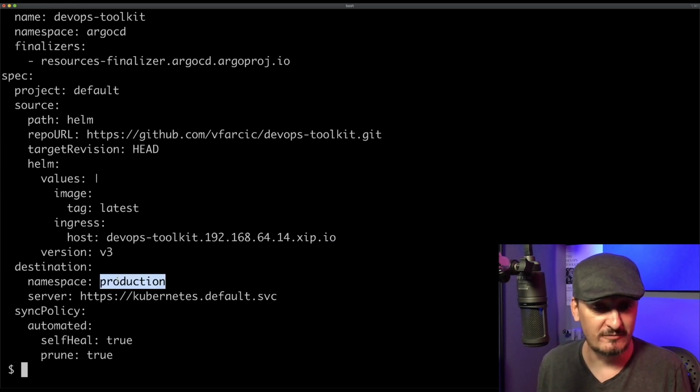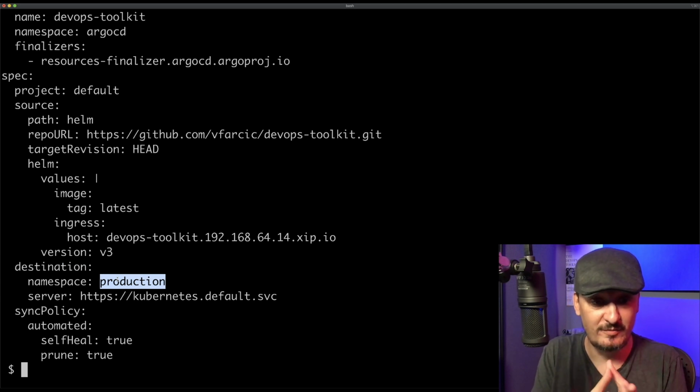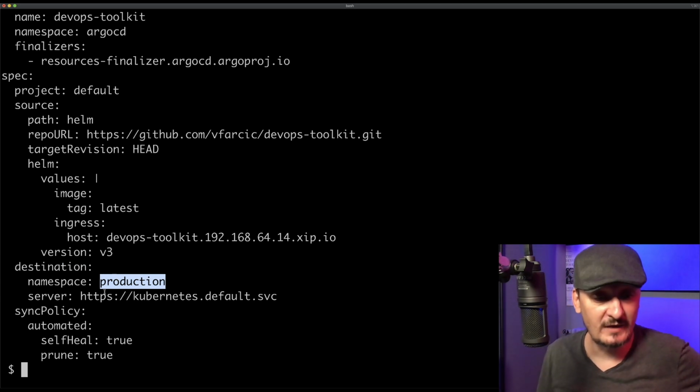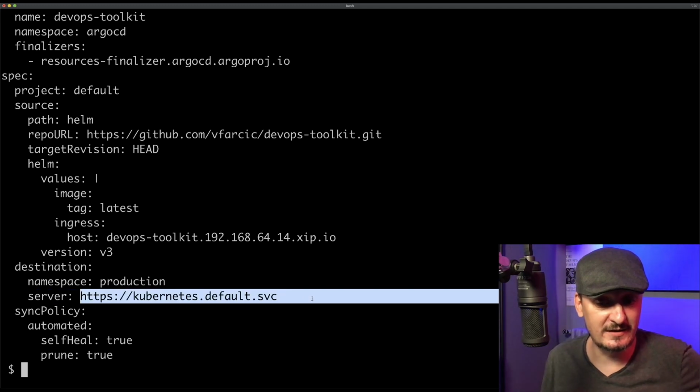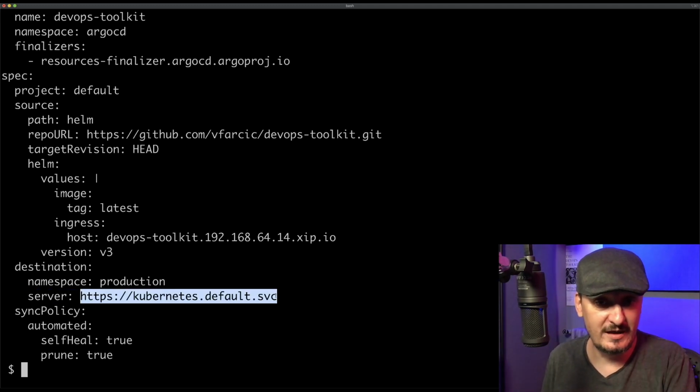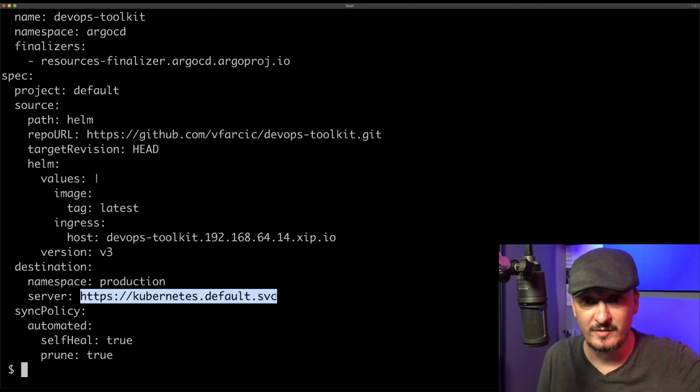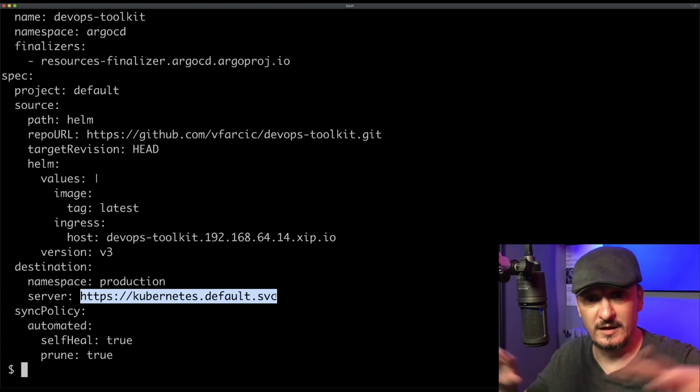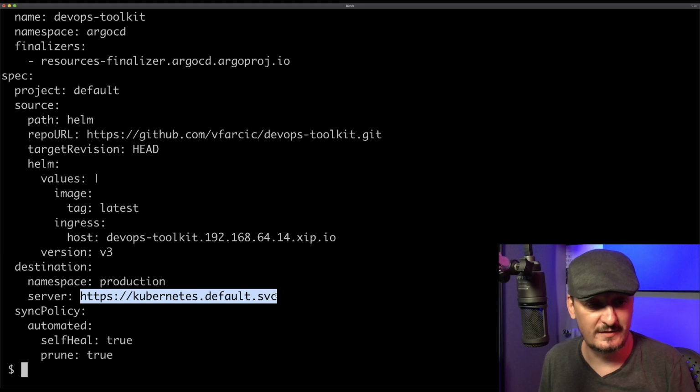Destination, production. So I want to run that in a namespace called production. And I want to run it in this cluster. This happens to be the same cluster where Argo CD is running right now. But it could be some other cluster. I could manage a fleet of clusters like this.